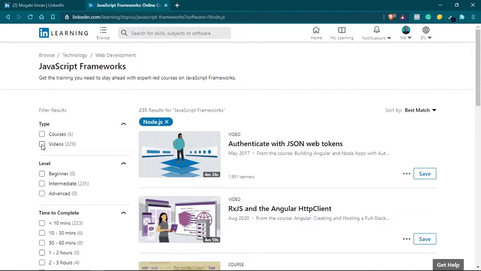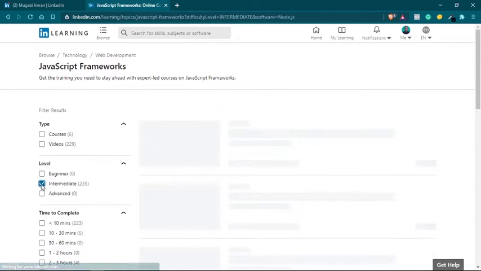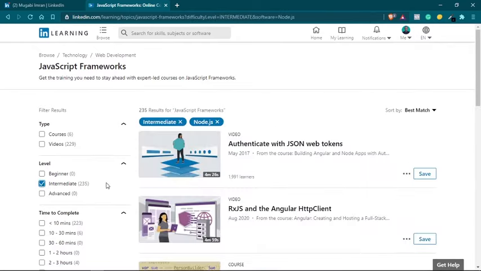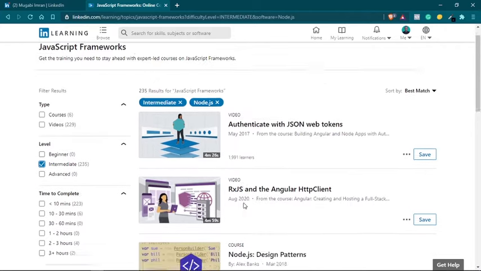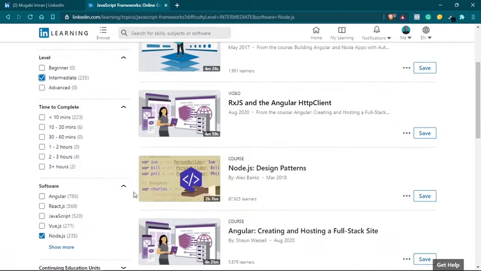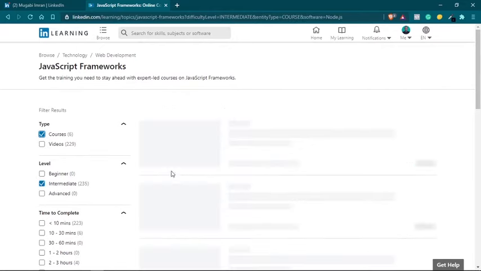I can see I want to learn Node.js because I realized that in that Wix editor, if you know some Node.js, you might be able to learn the Wix code faster. So let me say I'm intermediate. Notice no videos for beginners. Let me say I'm looking for courses about Node.js.